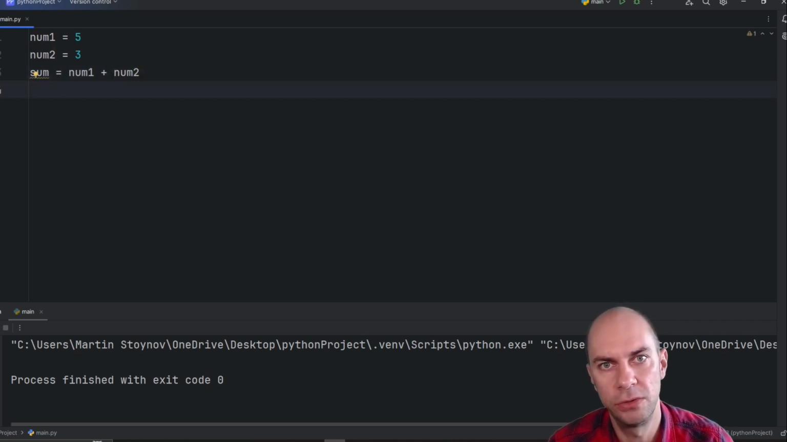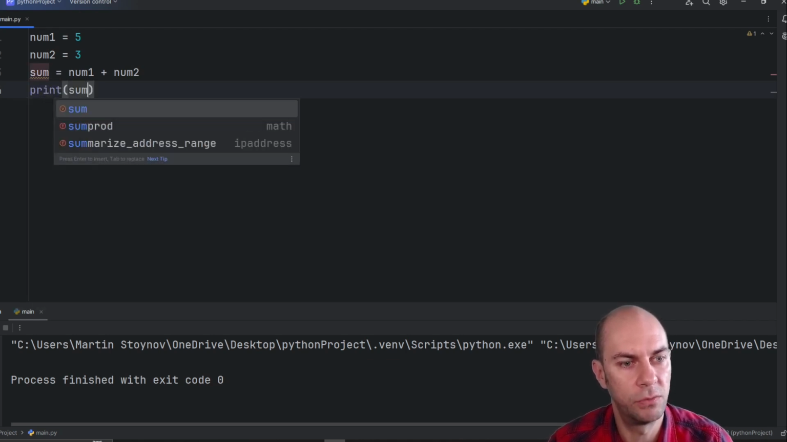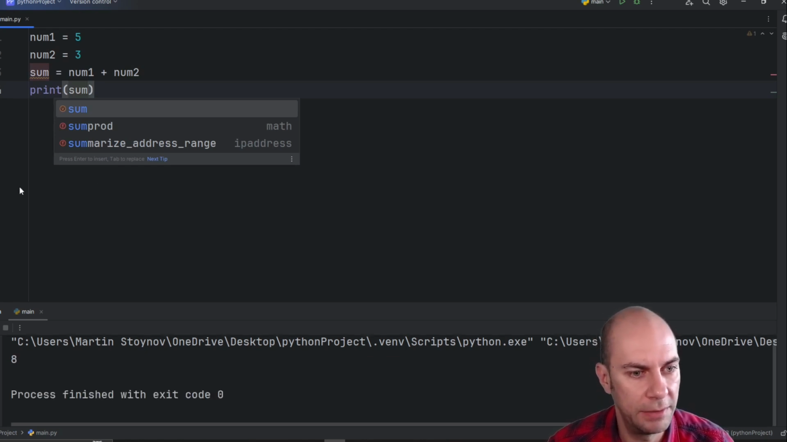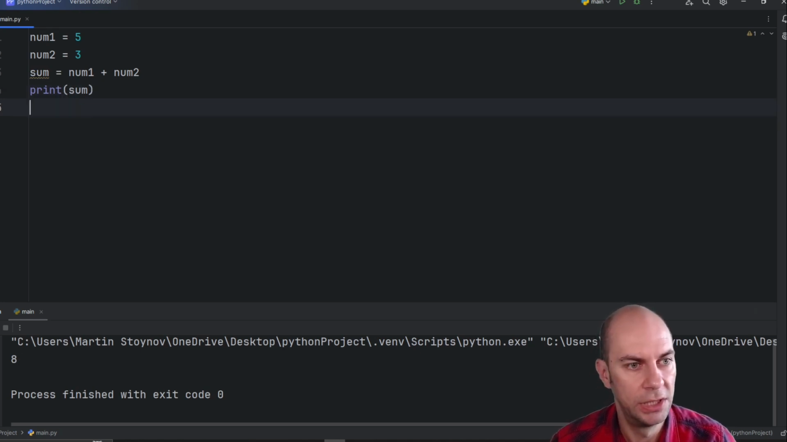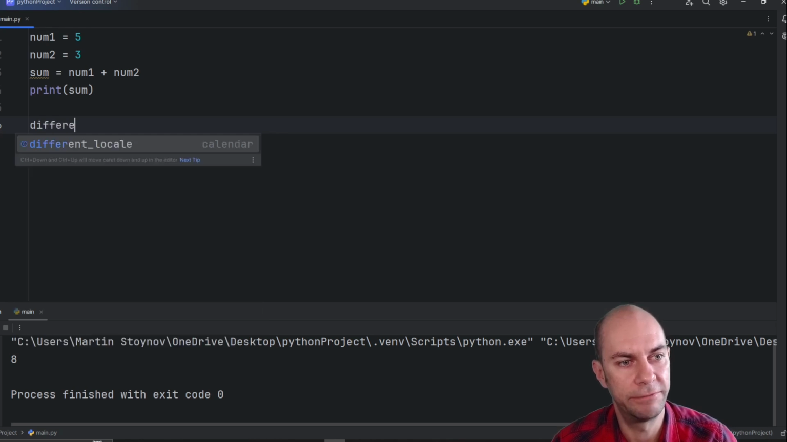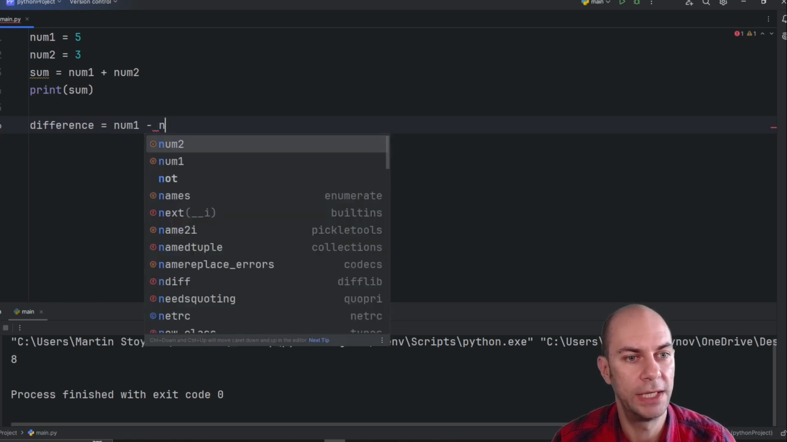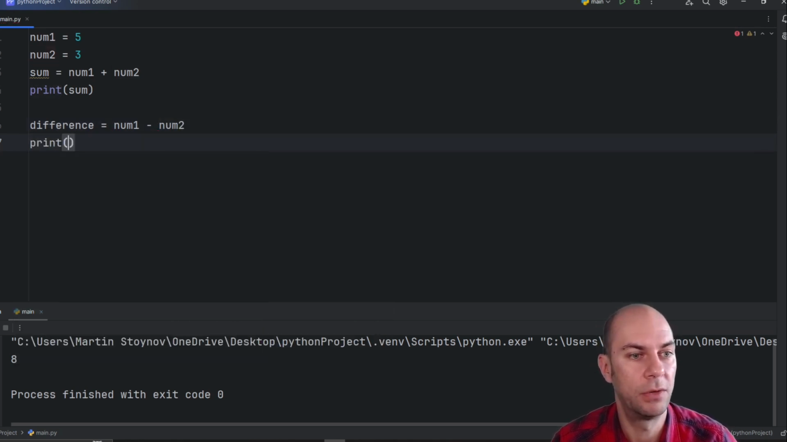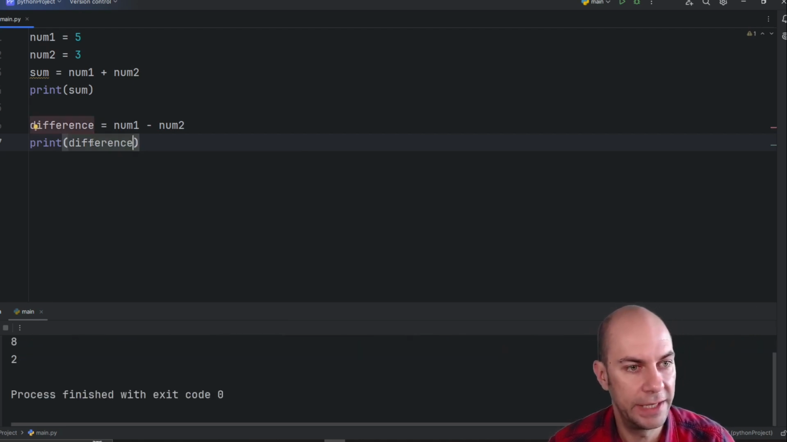And then, we learned about that already in the previous module, we're going to use the print statement to find out what the value of sum is. If I press Shift F10, I should be able to see the result here being 8 for the first calculation. Next, we will calculate the difference of these two values. So the difference, of course, will be num1 take away num2. And again, I want to print the difference. Shift F10, and I can see that 5 take away 3 is 2.